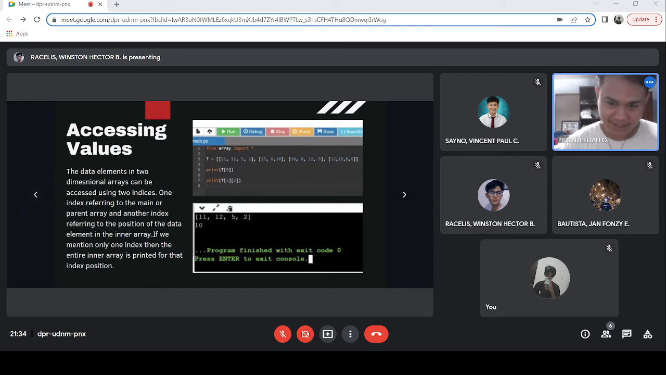So, the example here is this. From array import, T equals bracket, first array 11, 12, 5, 2. Second, 5, 15, 6, 10. Third, 10, 8, 12, and 5. And last, 12, 15, 8, 6.